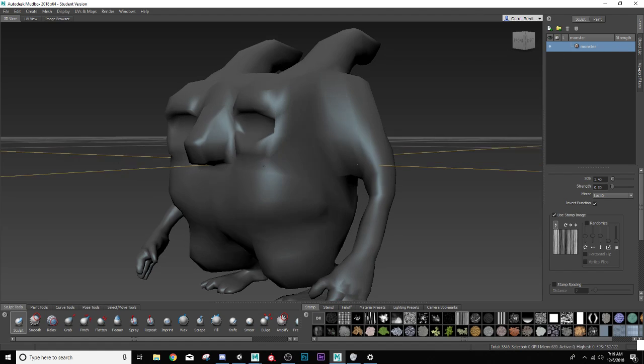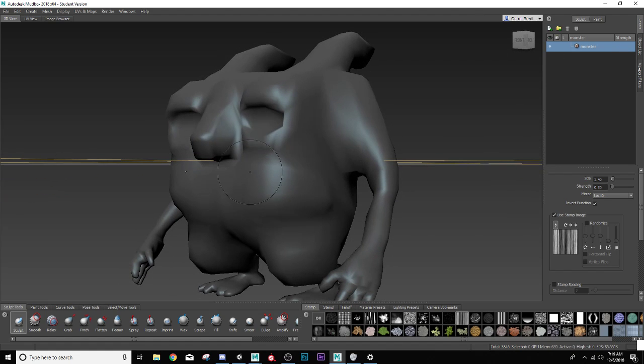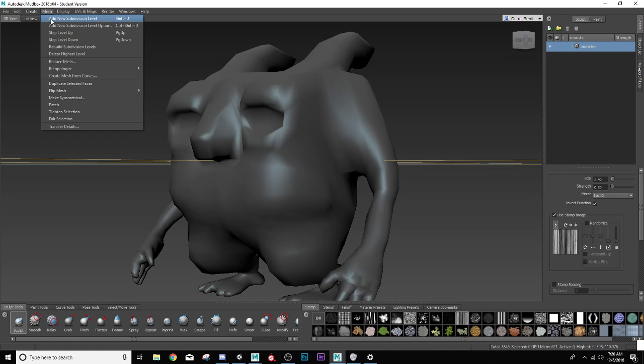So to begin with, we're going to give it a couple subdivisions on here so we can actually start to sculpt. And then we're going to get some of the base form sculpted in before we dive into doing some of the detail work on this. We're going to use the hotkeys, or we can go to Mesh, Add New Subdivision Level.